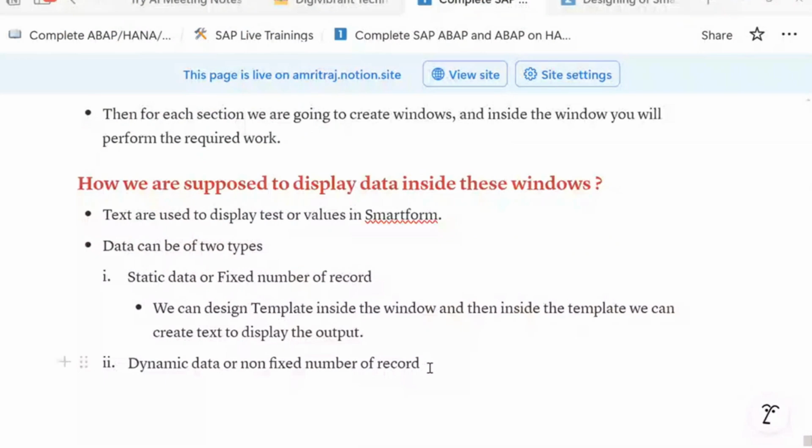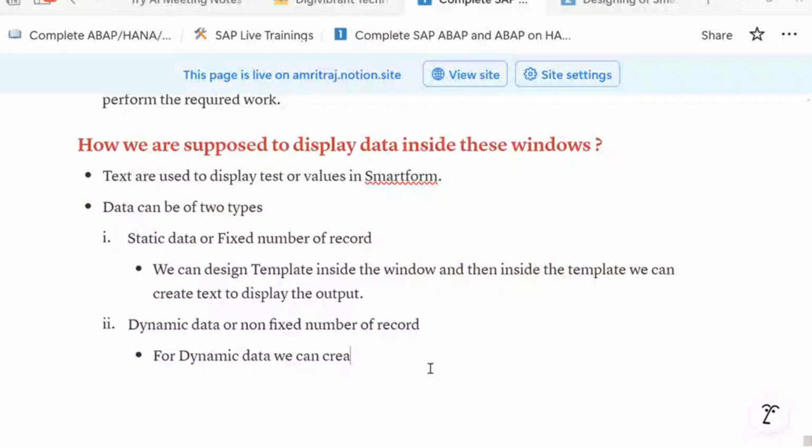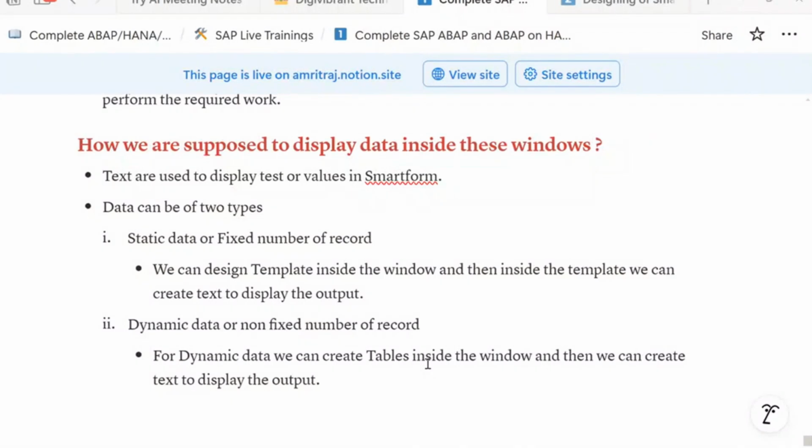For dynamic data, what can you do? For dynamic data, we can create tables inside the window, and then we can implement text to display the output. This is our static and dynamic.